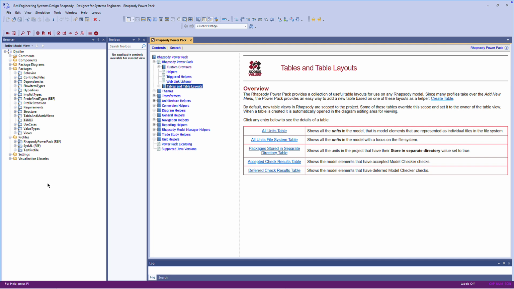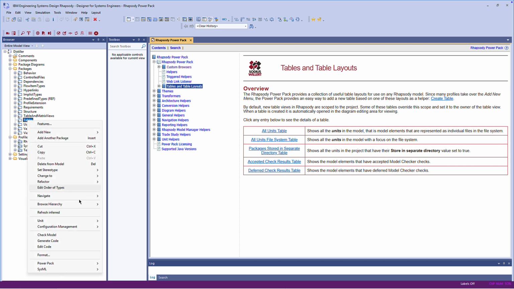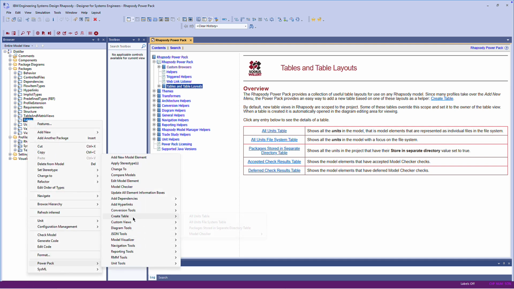Here on the help page for the Power Pack, we can see a section specifically for those layouts, so you can always get a detailed view of what each of them does. Now, the first three layouts are all about units in Rhapsody. Then we have two which show the details of any model checks that you've run. Let's take a look. Now, since these are table layouts and not custom stereotyped tables, I'll use the Power Pack Create Table helper to add one. Now, that helper is customizable and I have covered it in a previous video.